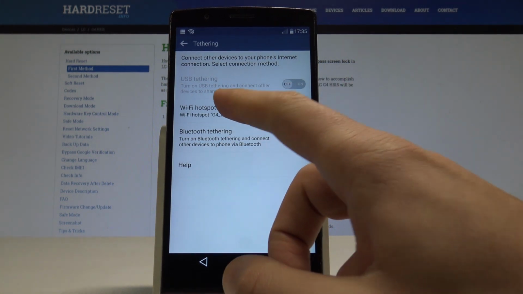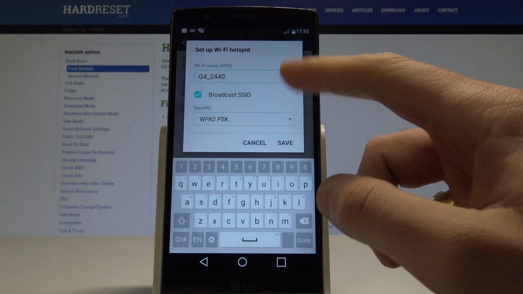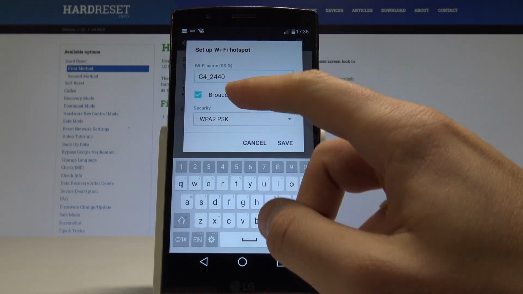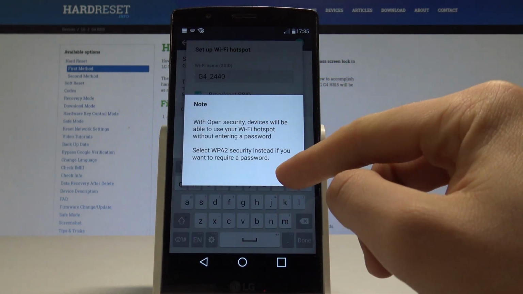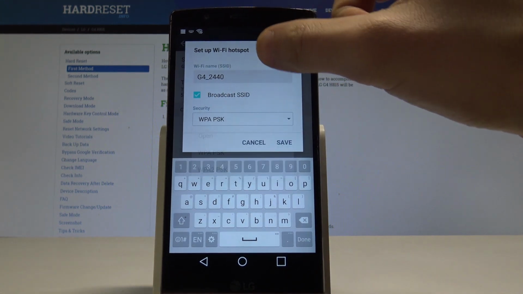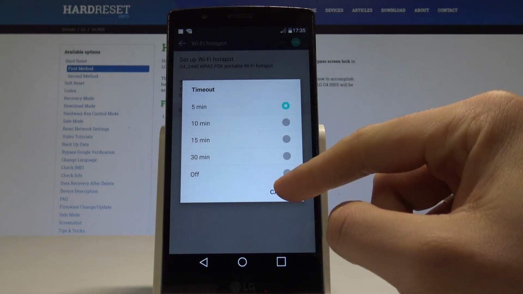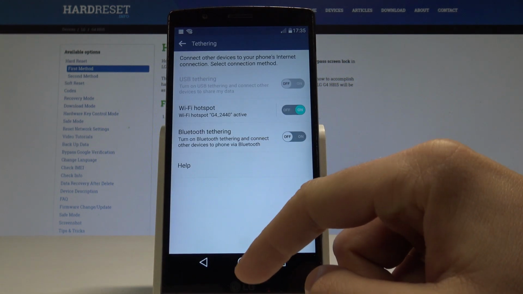Now you can tap on Wi-Fi hotspot to configure. Now let's tap setup Wi-Fi hotspot and you can change the Wi-Fi name, the broadcast, you can make it open or you can use the security type, and you can also here use the timeout if you would like to, and see connected device list.